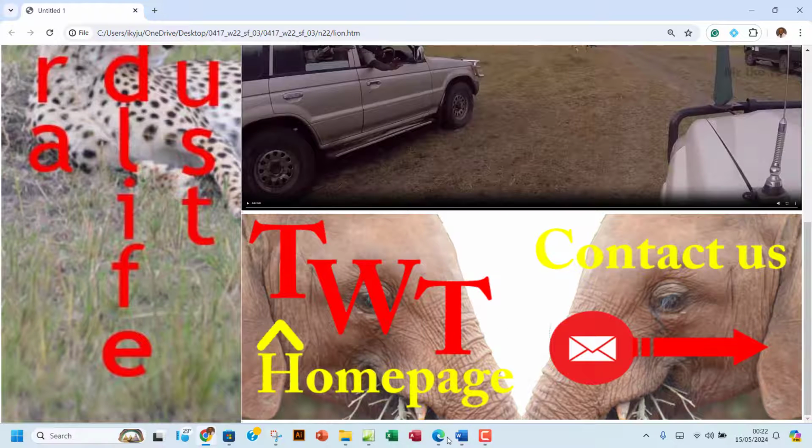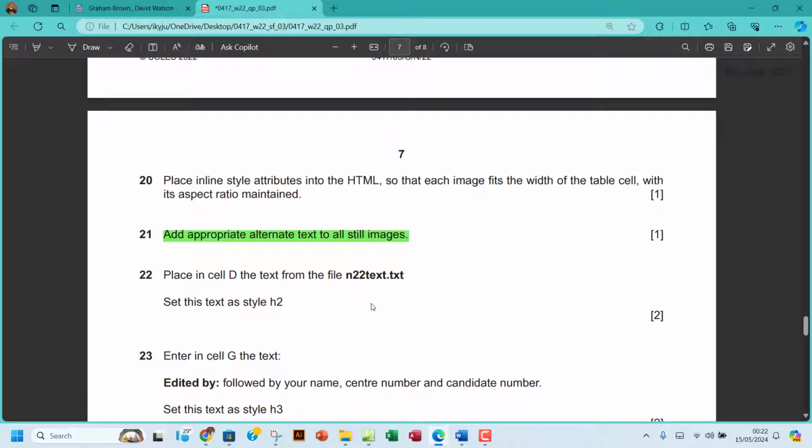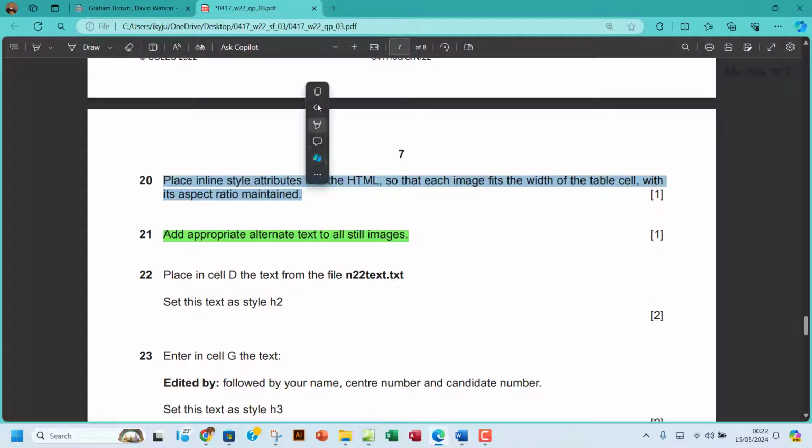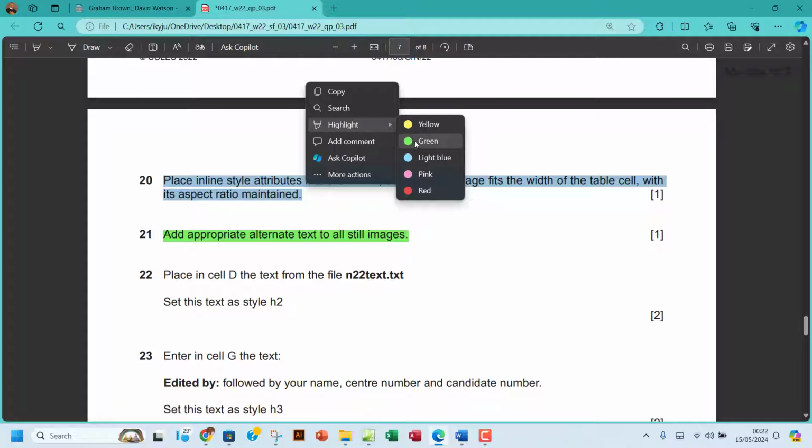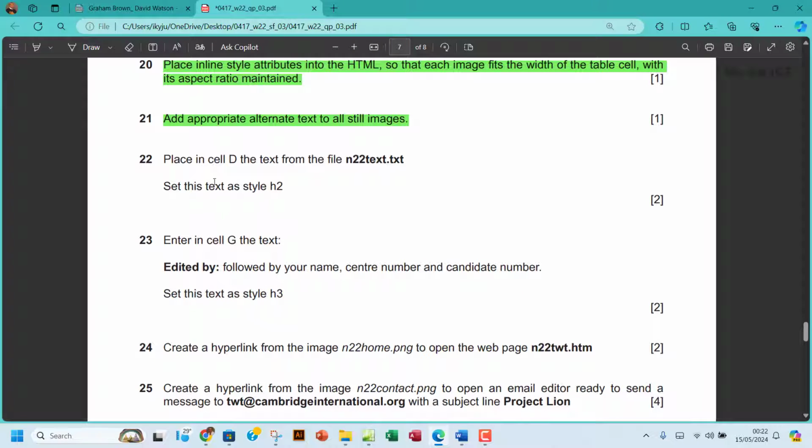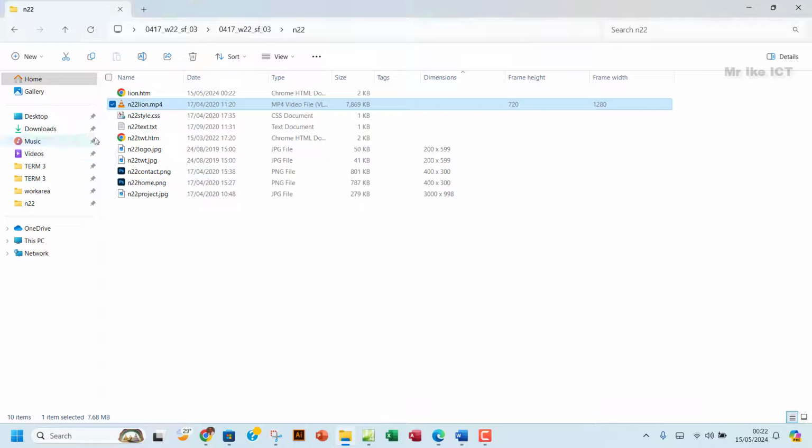Okay, right. Okay, so that's for 20 actually. So we've taken care of 20, right? Good. So 22, place in cell D the text from the file n22 text.txt. Okay, set this text as style h2. Okay, so let's go and fetch this n22 text and then put it in D, right? So let's go fetch that.